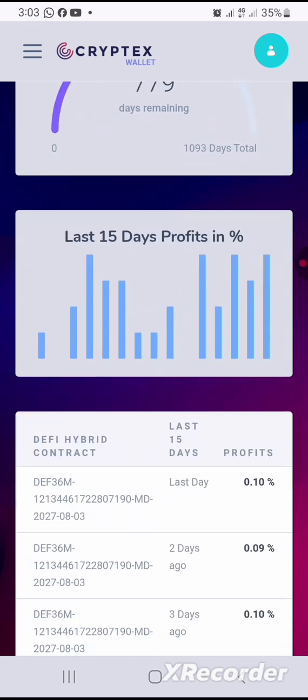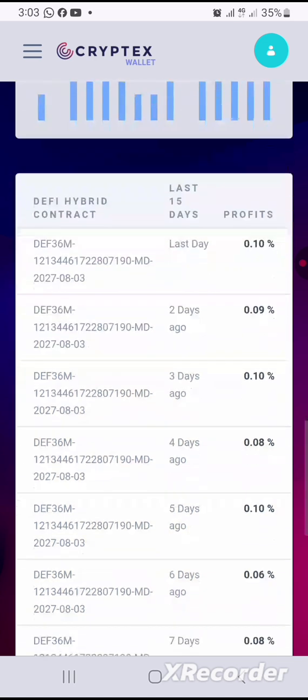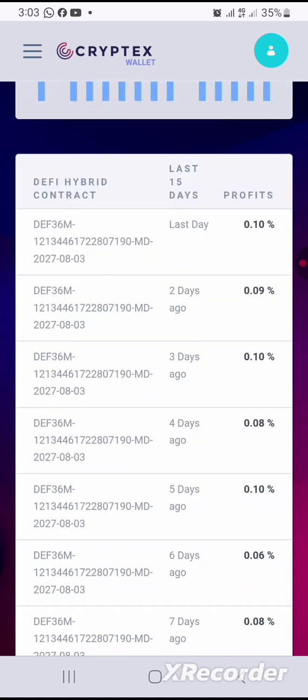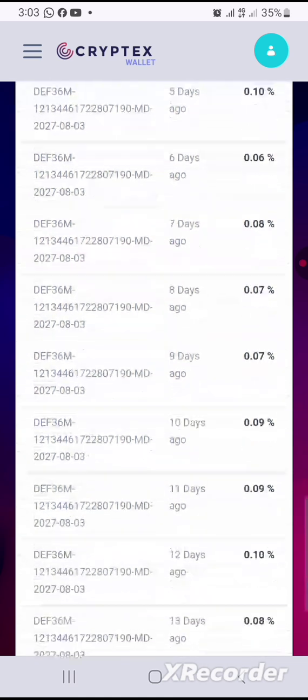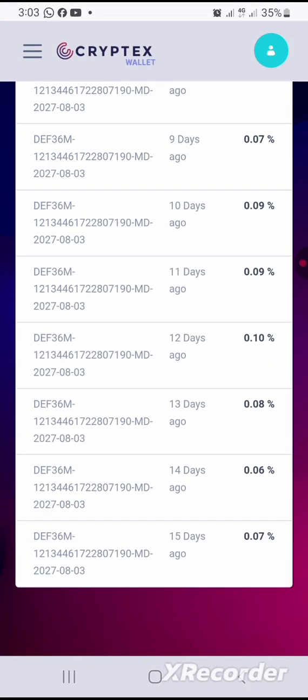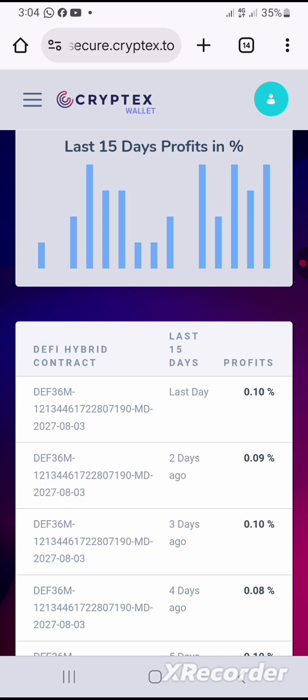Now these are the last 15 days profit in percentages, and you have seen it, sometimes low, sometimes high, sometimes higher than the previous one. But when you come here, this is the last 15 as well. Look at the percentages: 0.1, 0.09, 0.1, 0.08, 0.1. It goes up, down. That is how it is. So every profit adds up, and then it pays.